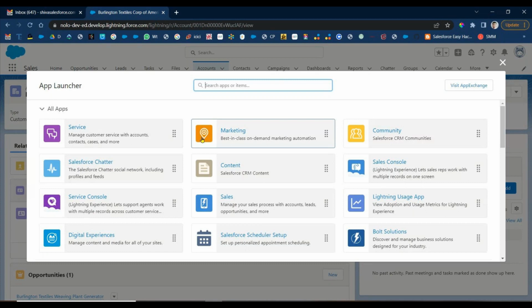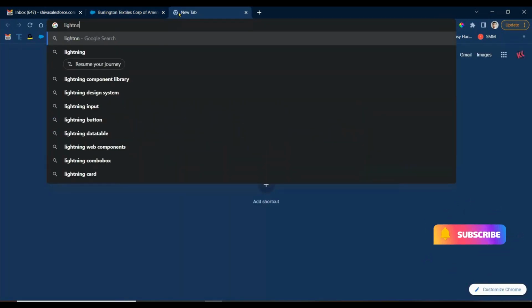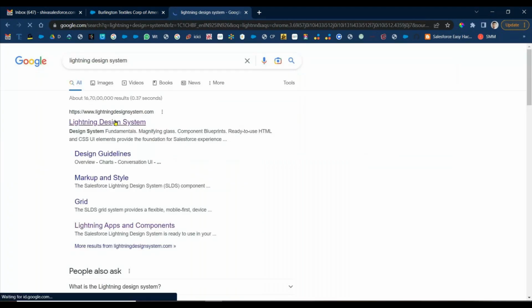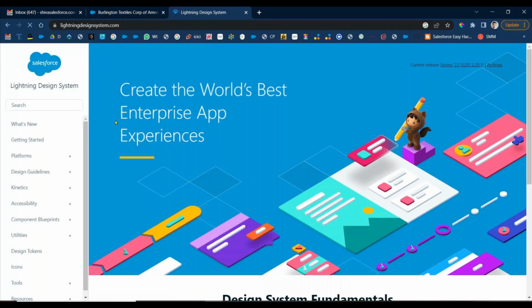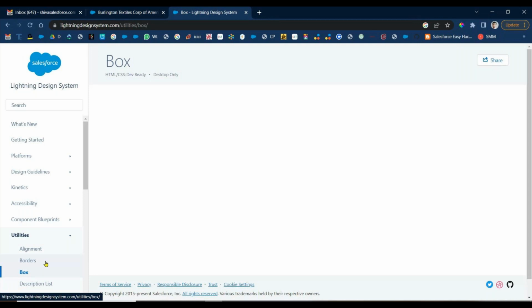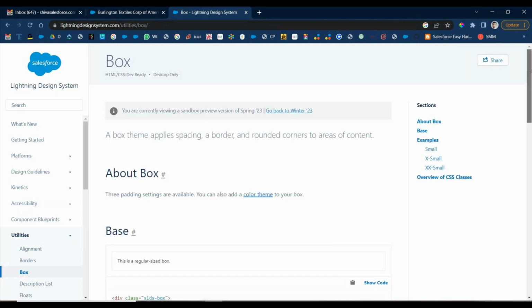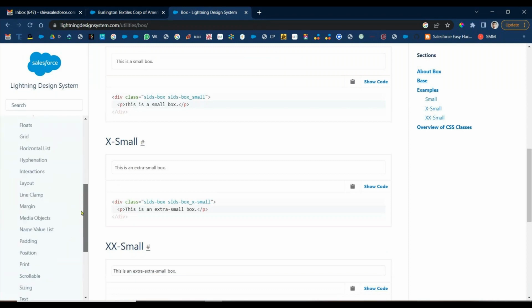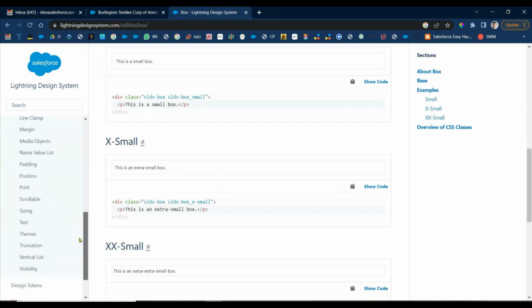But coming to Lightning, right? Salesforce is providing the Lightning Design System. So in this Lightning Design System, they have already pre-built some things. For example, utilities, some boxes. See here, some boxes are there. Got the point? So like that, they are providing some pre-built functionality.